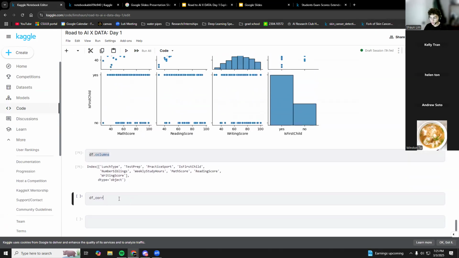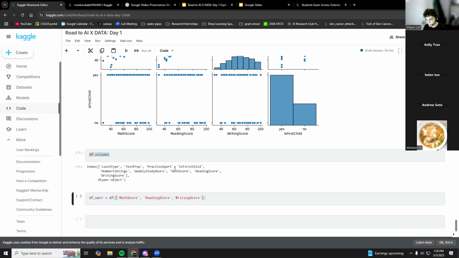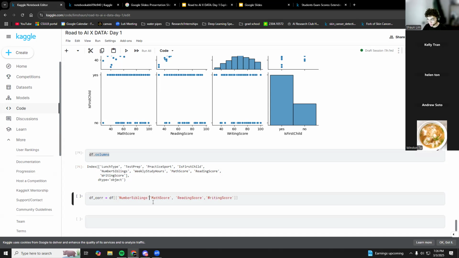We're going to do df core is equal to, and then df, and then we have to do double bracket here. And then this is where we put all of our numerical values that we want to see. So correlation only works for numerical values. Let me point that out real quickly right now. So we only throw those in there. So let me do that really quickly. Do the writing score, and I think there's one more numerical. I think technically number of siblings is a numerical value. And so we could throw that in there as well. And put a comma there.